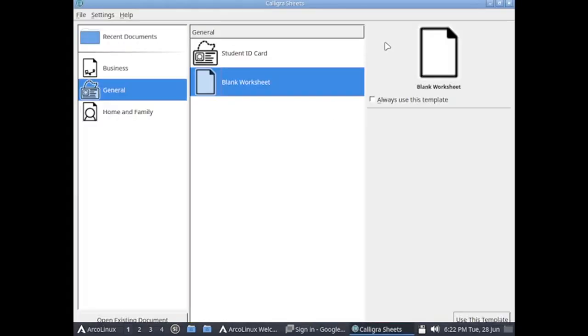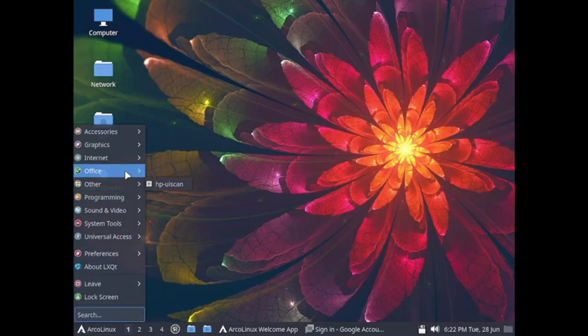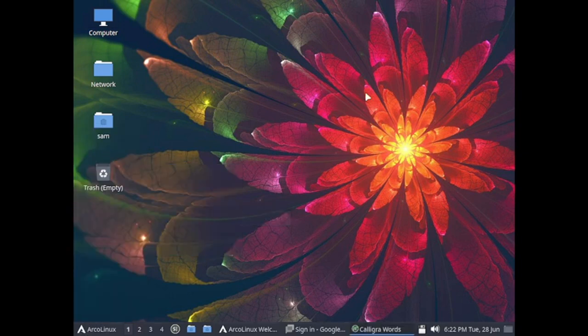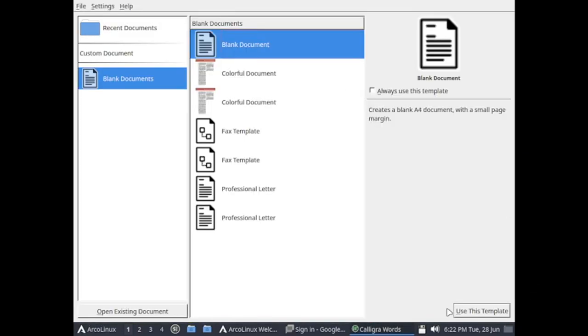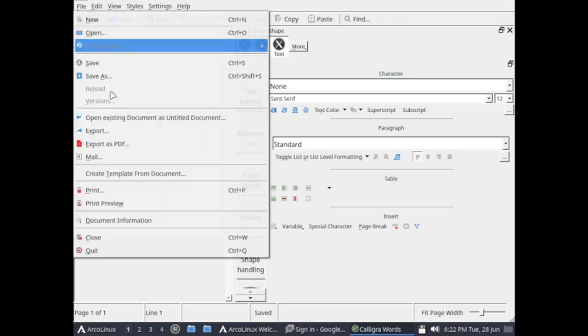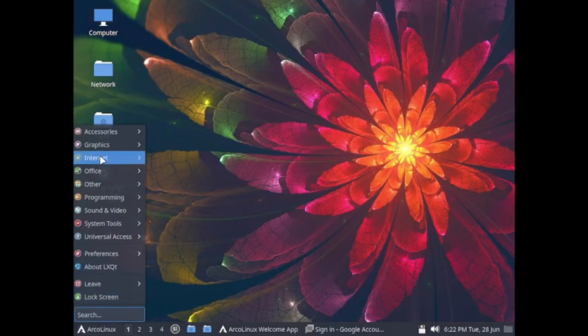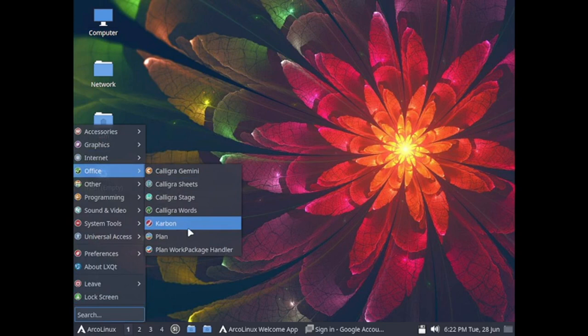Let us open and use this template. So same problem here also. Let us check Calligra Text. Okay, here also the same issue is there. This Office editor is not adjusting to the scaling of the screen. That is the issue.